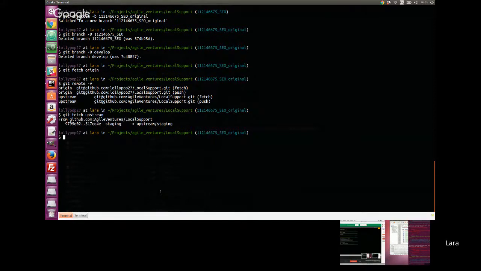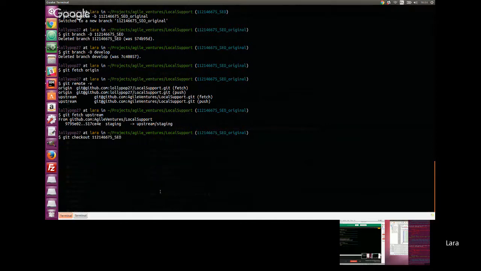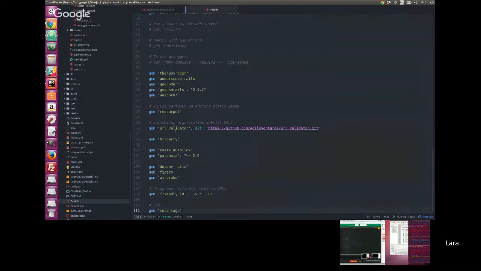If you now do git checkout 11214667.5_SEO, that will take a copy from your remote. I think that's right. Just hit return there. There we go. Yeah, so that's now set up as a tracking branch. If you have a look now, if you go back to your editor, it should all be looking a lot cleaner.